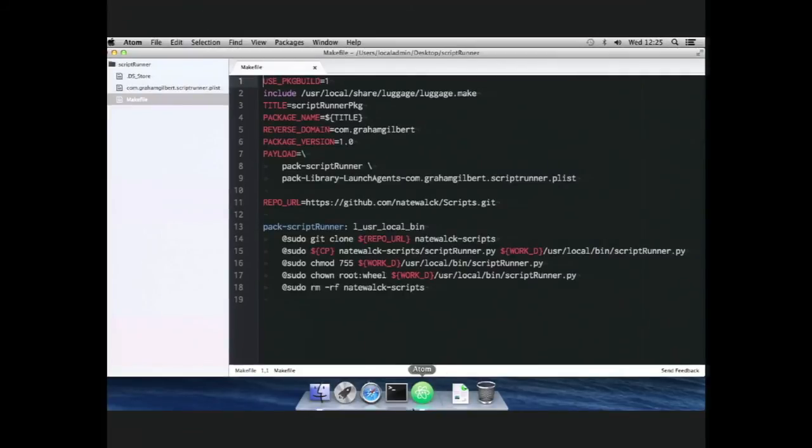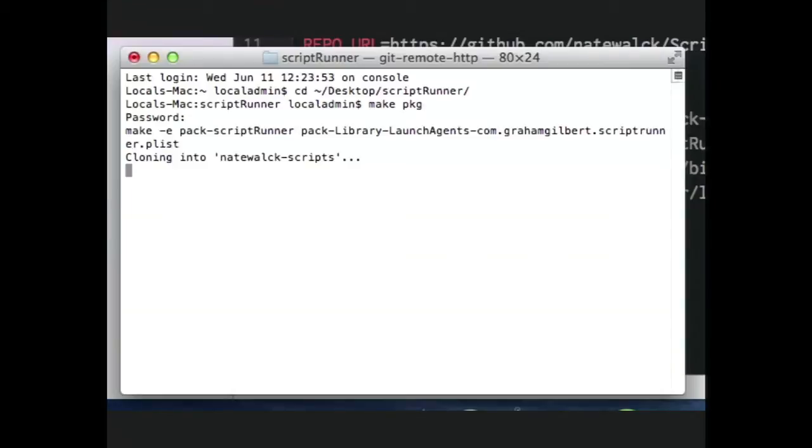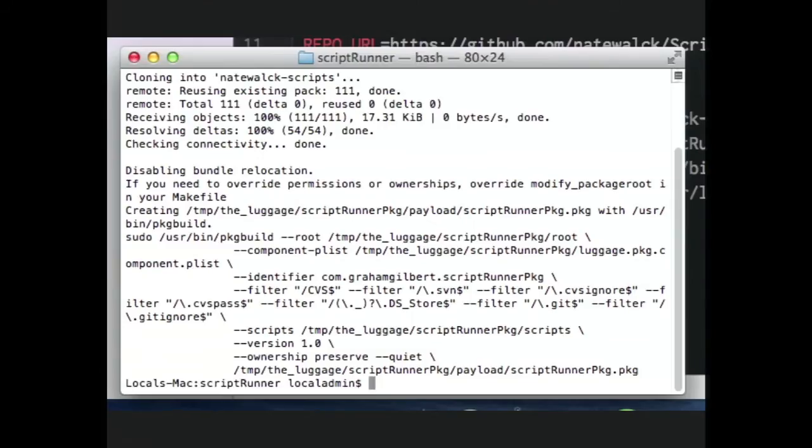Get back into your best friend, the terminal. Change into the directory that has our makefile, and just type in make pkg. Stick your password in, and the robot makes the package for you. You don't care about any of the output because it's just happening in the background.